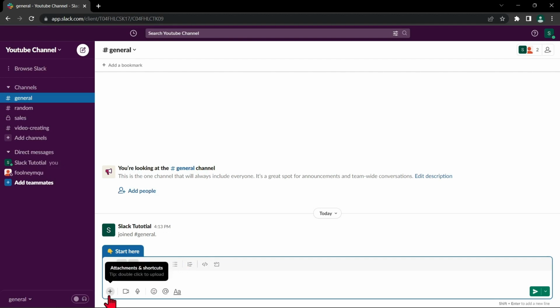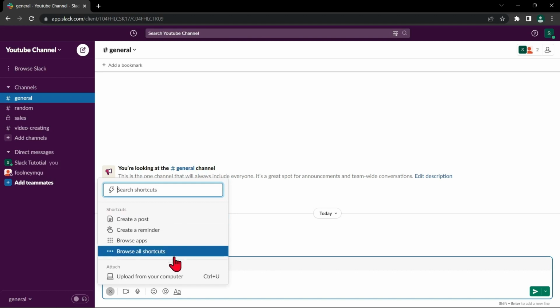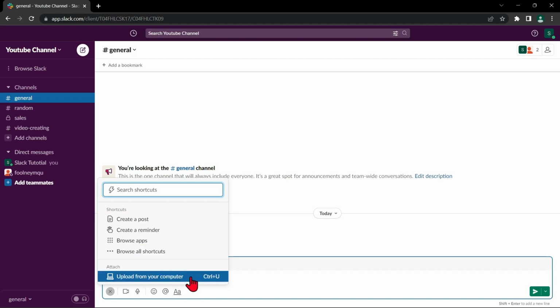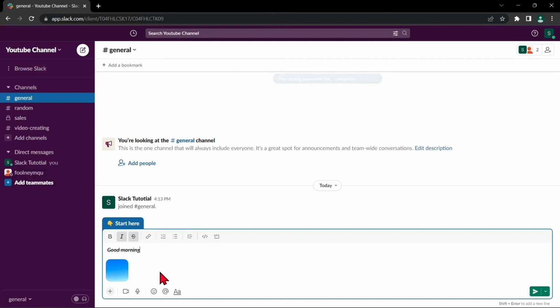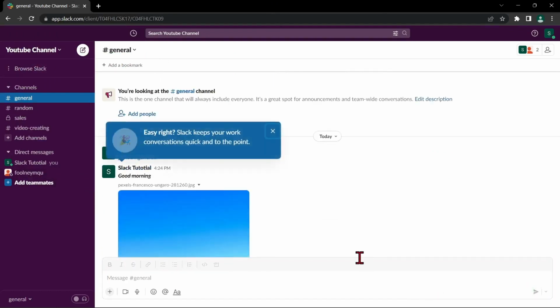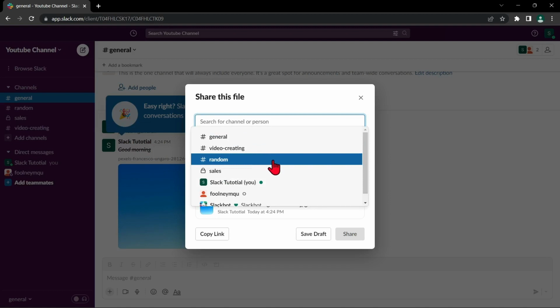You can also use some basic formatting options. You can also click this plus sign if you wanted to add some features on your message, such as a post and a reminder. Below, you can upload files such as images or videos from your computer. For example, I will upload an image. And after that, I'll send it into this channel. Now, anyone inside this general channel will see it. Also, they can download it by clicking this button. You could also share this file from here and share it with other channels or direct messages.